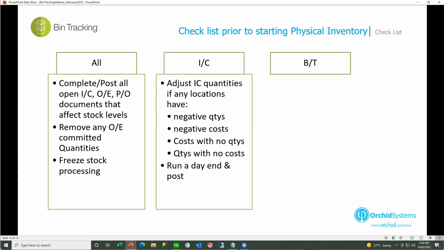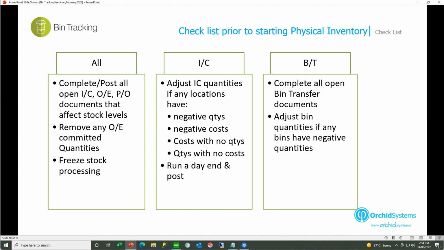In IC, you should adjust all the IC quantities if any locations have negative quantities, negative costs, costs with no quantities, quantities with no costs, and then run a day end and post all the transactions. And in bin tracking, you should ensure you have no open bin transfer documents, and if you have allowed negative quantities per bin, make sure you have no negative quantities in the bins. All of these complications just make the stock take more complicated than it needs to be.